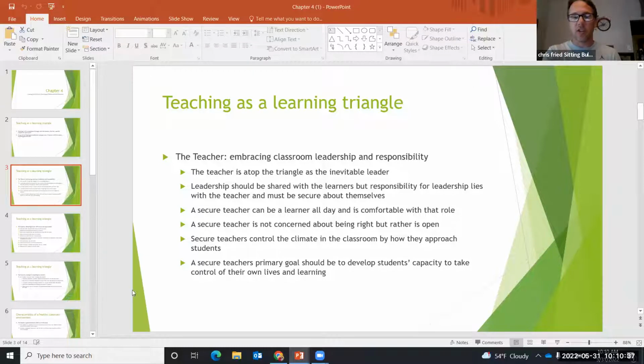Right here, a secure teacher is not concerned about being right, but rather being open to find information, to hear others, to take suggestions. Okay, so please be aware. I think of that. It's difficult for some people that they have to be right. If they're not right, if they don't have all the answers, they're seen as a failure or seen as somebody, oh, I'm not doing my job. Don't feel that way. Okay.